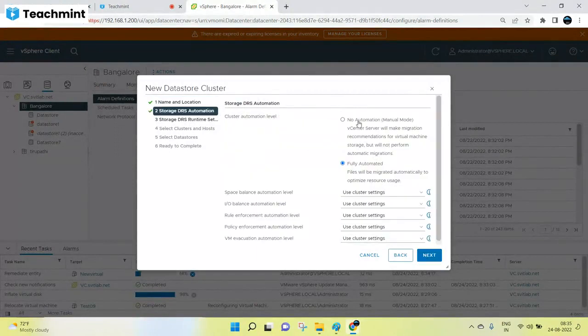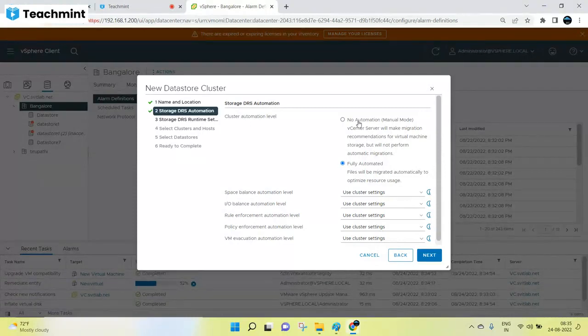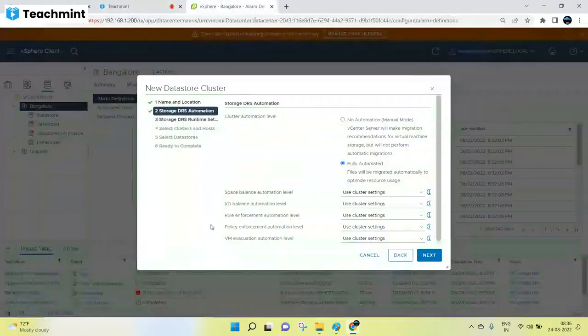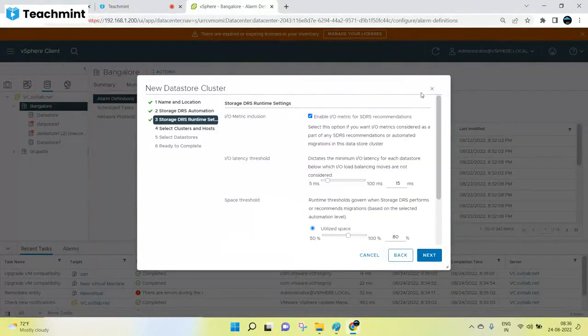Fully automated or no automation? In DRS, how many automation levels are there? Two or three? Three automation levels. In SDRS, there are two automation levels: one is no automation, the other is full automation. Next, these things we will control here, in the next phase.